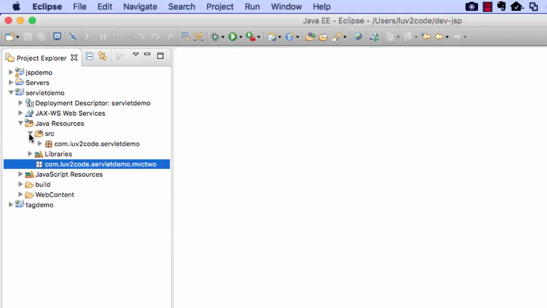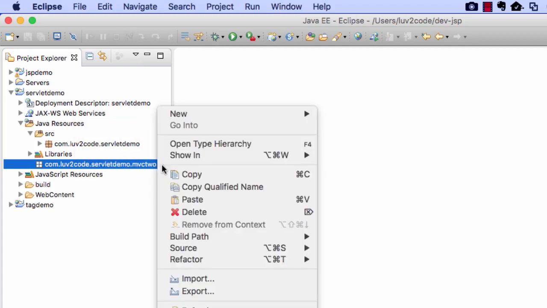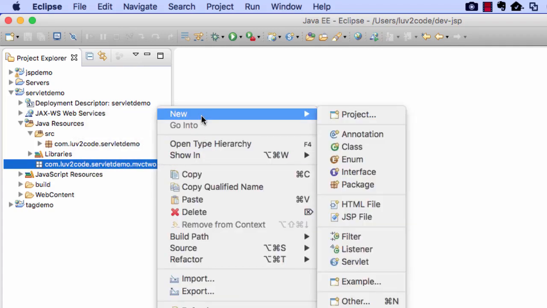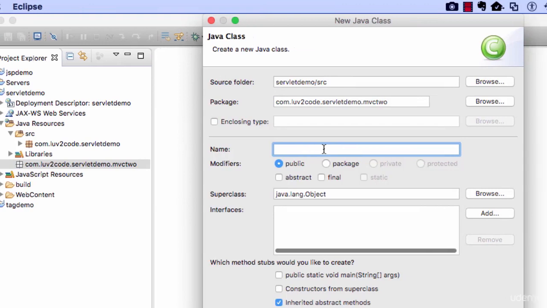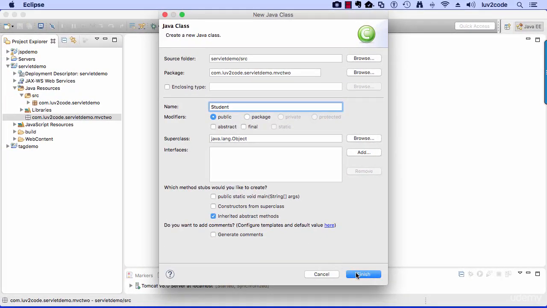Okay, cool. So now we have this new package. So let's go ahead and add our student class to this new package. So this new package, MVC2, I'll right click on it and say new class. And my class name here, this is for our student class. So I just type in the name of student, keep all the other defaults, and go ahead and hit finish.